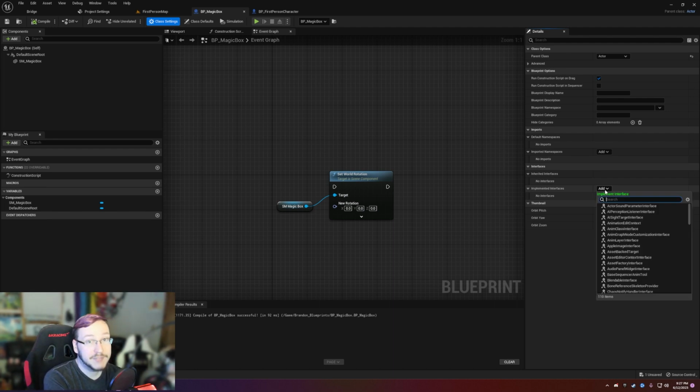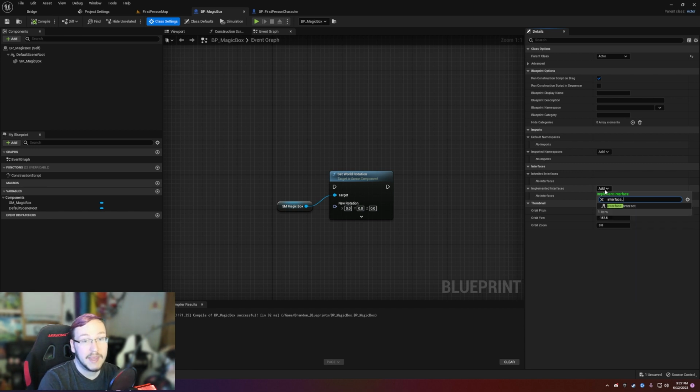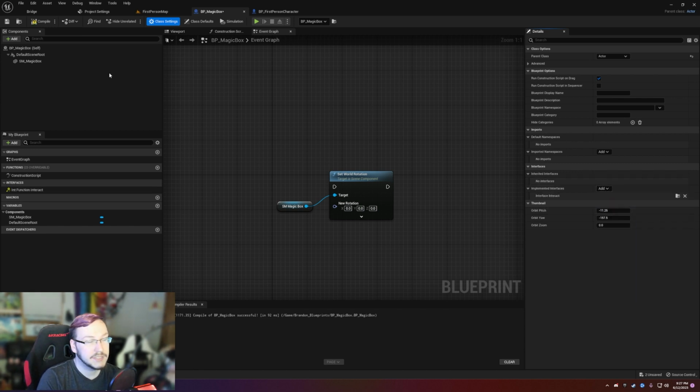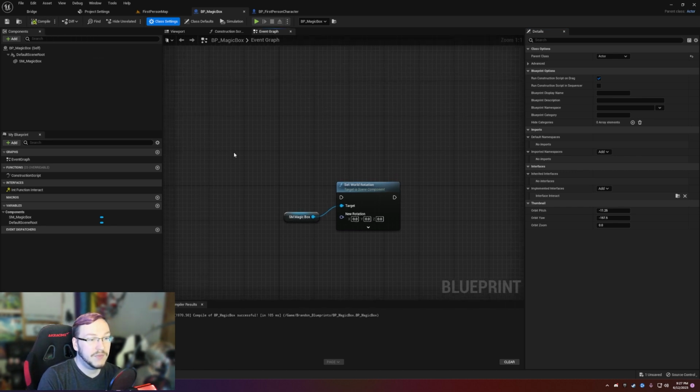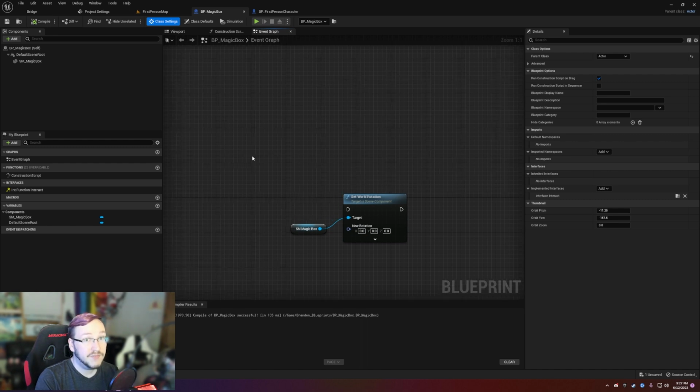And this time we don't type the name of the function, we actually type in the name of the interface, which I made interface underscore interact. I'm gonna hit save and compile. So this is where things get really cool: now, whenever we send this blueprint a message, specifically from the interface interact, this interface can now receive it and know what to do with it.